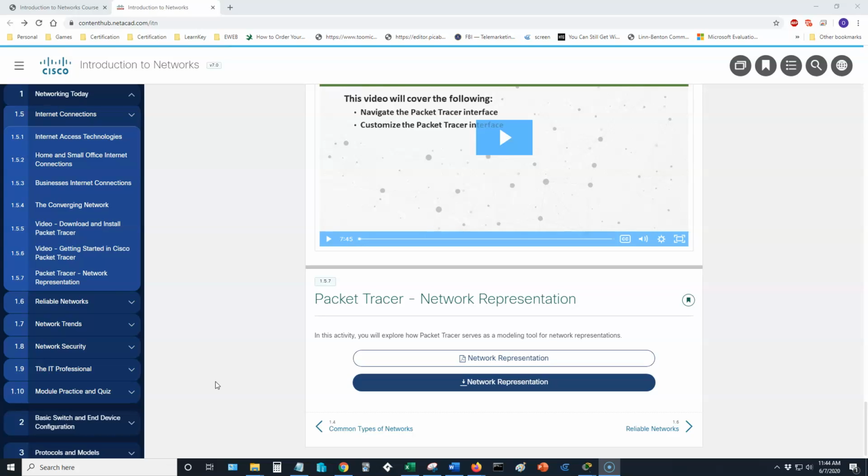Packet Tracer Activity 1.5.7 Network Representation. For each Packet Tracer activity, you will have a document to explain what you need to do in the activity, and you'll have a Packet Tracer file to download. Actually, there may be some where you'll have to build this on your own, but you will see those as we go along.